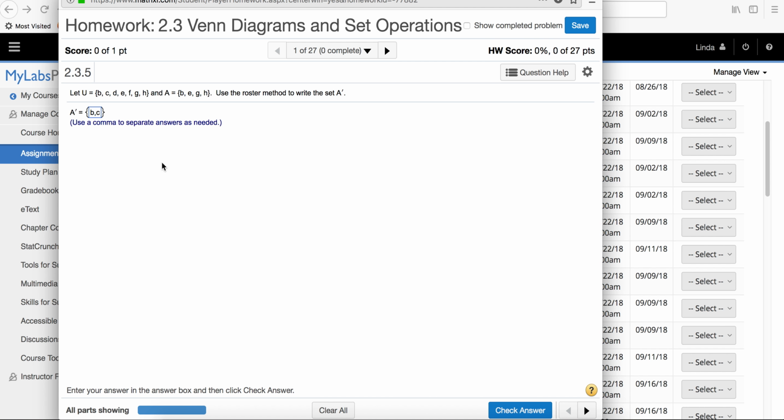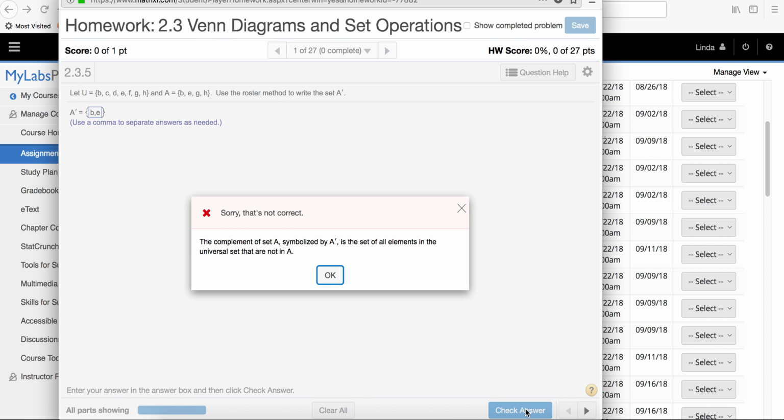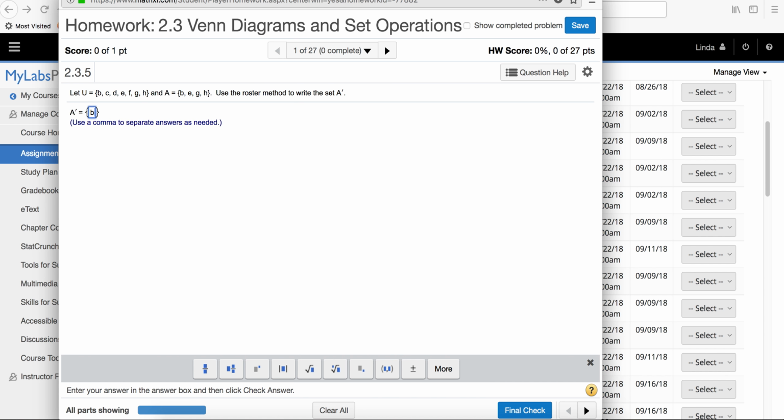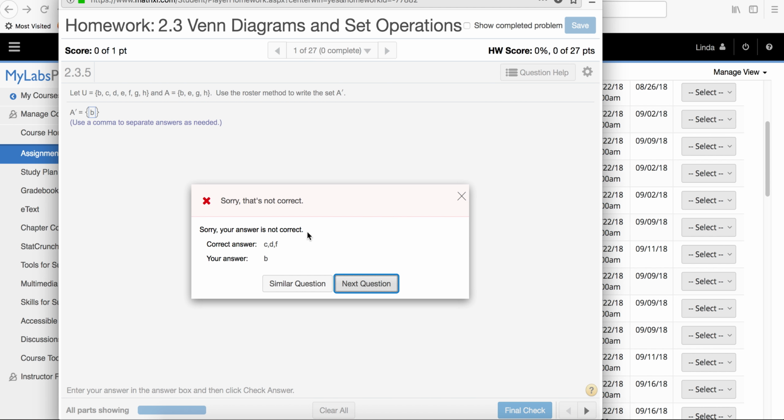So I go back and I say, well, maybe it's this then, okay, and it's not correct, and it's going to give me 3 tries. Right? 3 tries. Notice on the 3rd try it says final check. And it says, sorry, it's not correct. And it tells you the correct answer. And then I have 2 choices. I have a similar question and a next question.